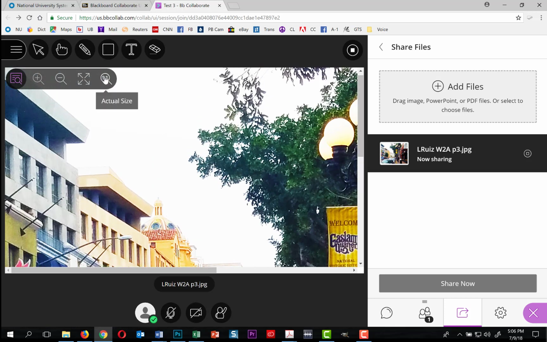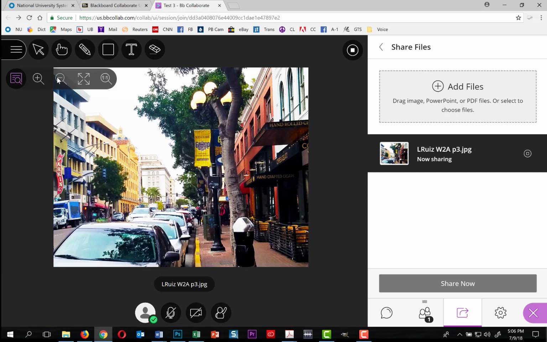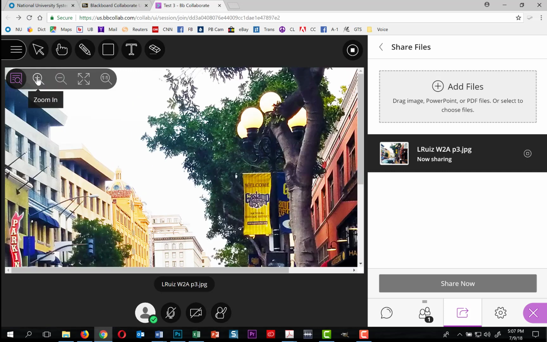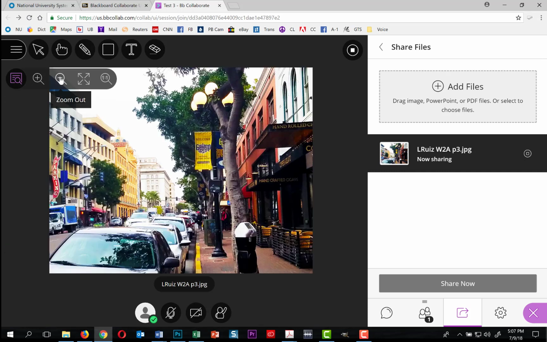It's not going to bring the board back down, is it? Interesting. Okay, so I can get it back down by using the zoom in, the zoom out with it. So this is pretty good. It has a really good clear picture. It loads fairly quickly, which was hard to get the old Collaborate to do.